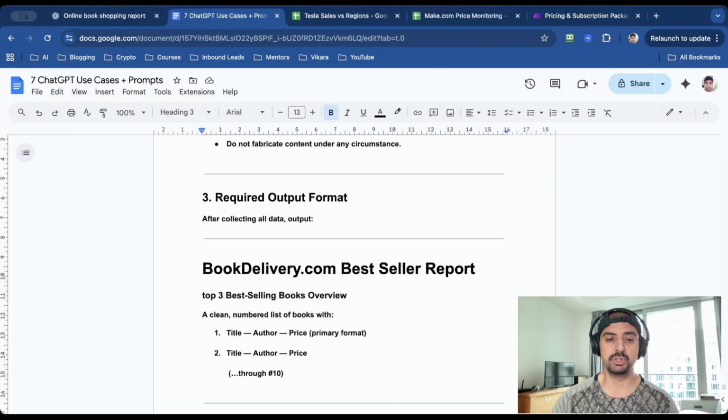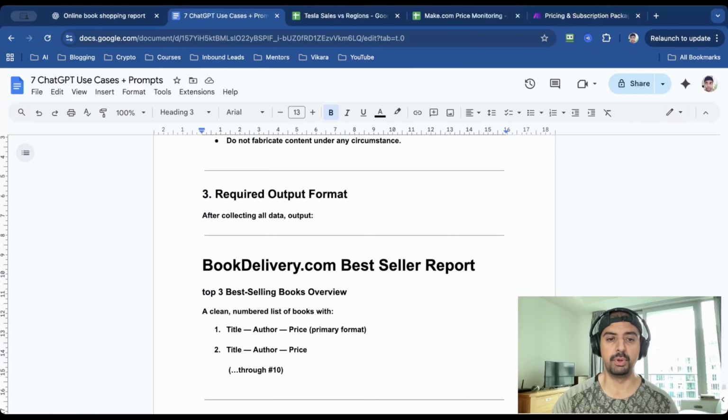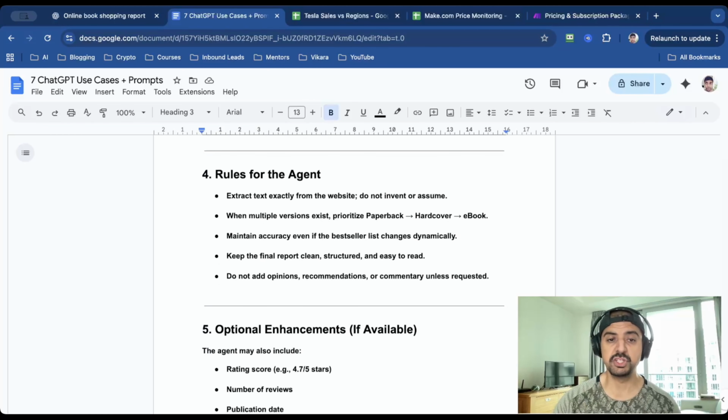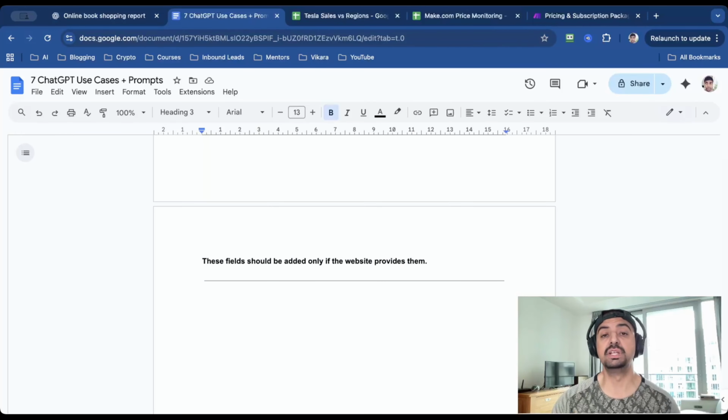And I've given it some output. So for the bookdelivery.com bestseller report, the title, the author, book profiles for 1, 2, and 3. I've given it rules for the agent, optional enhancements, and everything that you can need before you make a purchase. So there you have it. 7 AI agents to automate pretty much anything that you can think of.